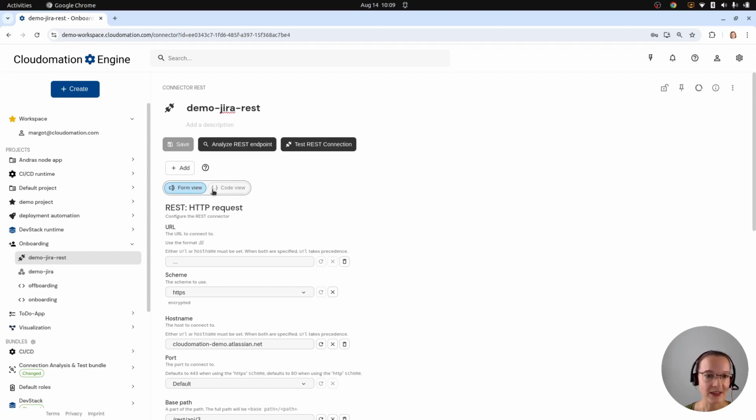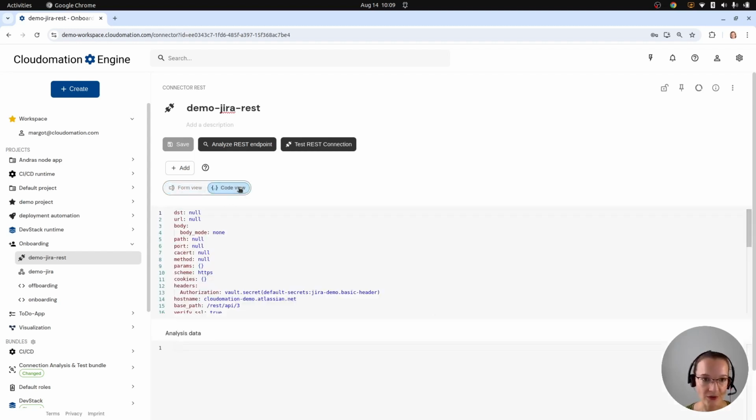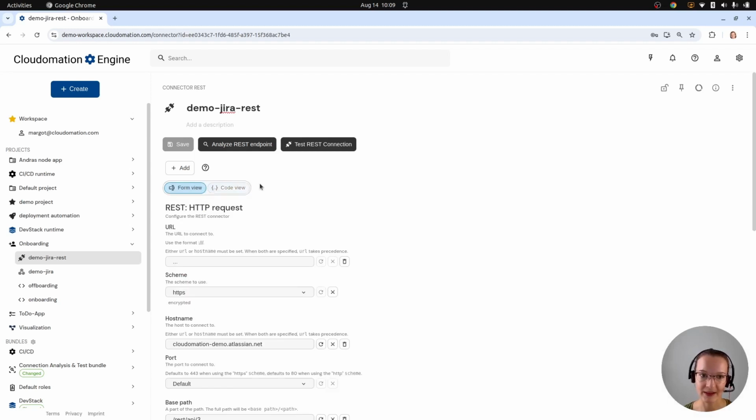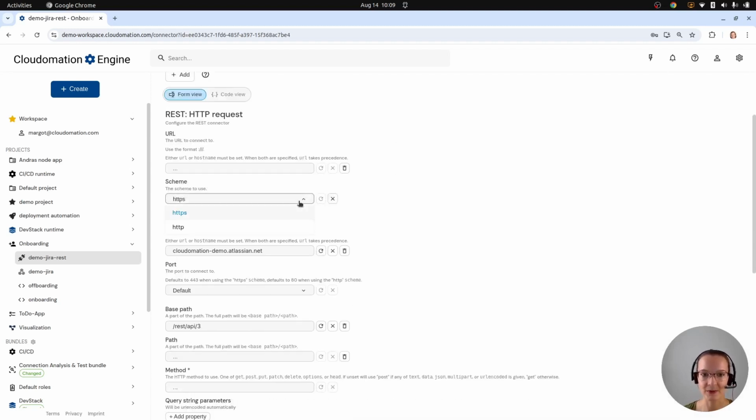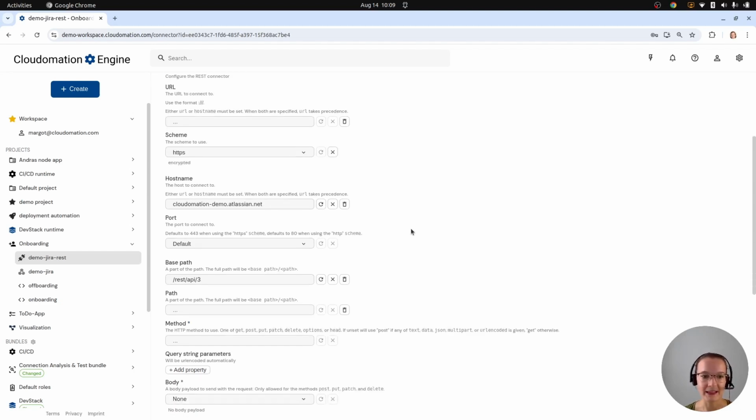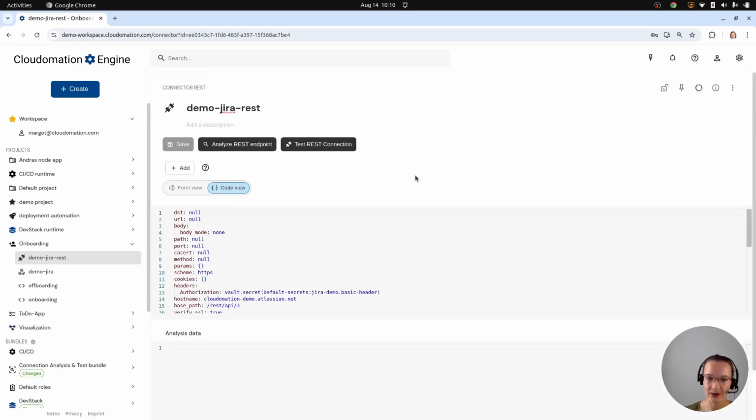What I can also see here is that there is a form view and a code view. So like I said, Cloudomation Engine is a code-based automation platform. So all the data you see here is actually structured, machine-readable data that can also in the user interface be displayed either in a nice form view that is very discoverable, where you have drop-downs, you have labels, you have descriptions. It's very easy for you to find out, okay, what do I enter where? And in the code, you then actually see it in its YAML format, how it is stored in the backend.